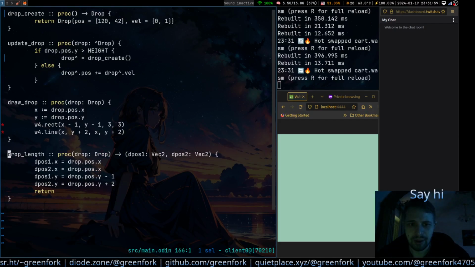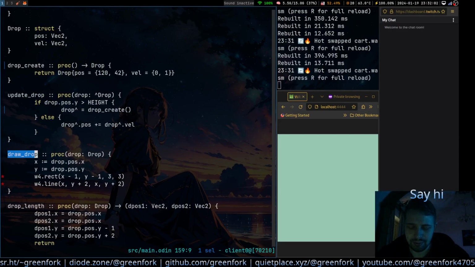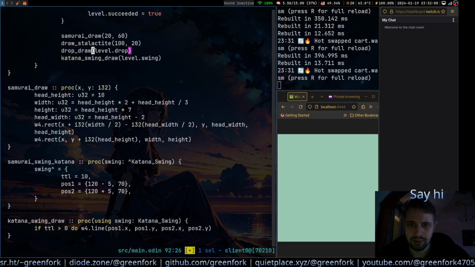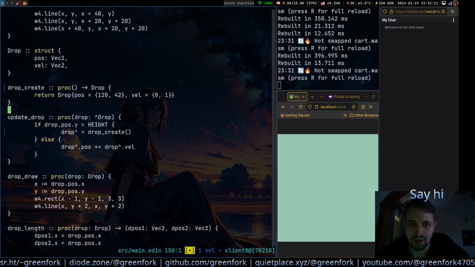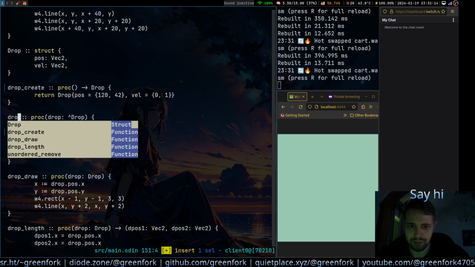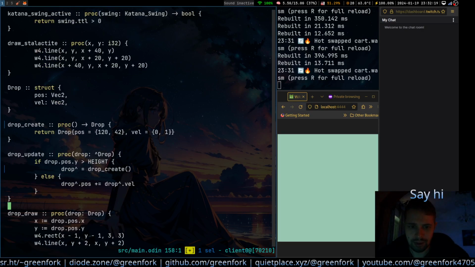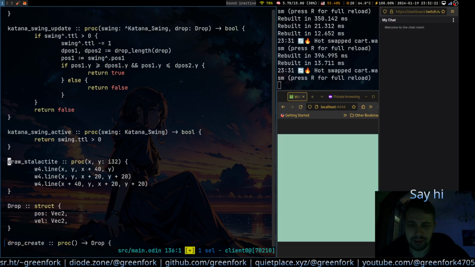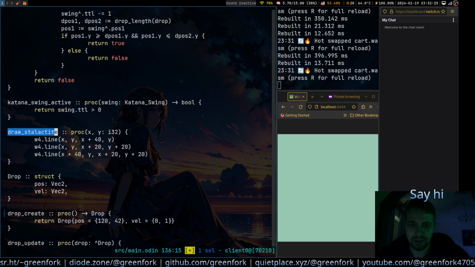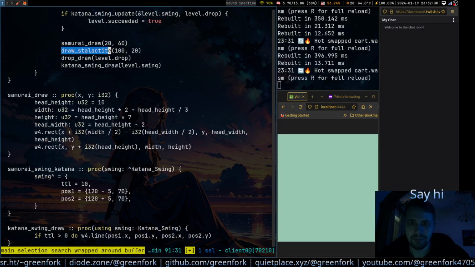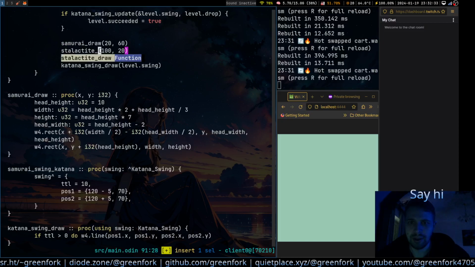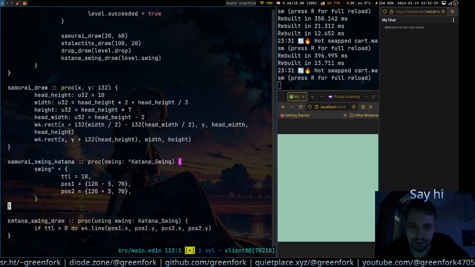Drop length, drop. This function actually should be drop draw. Update drop. This function should be drop update. And stalactite draw should be stalactite draw. Yes. I just don't want to write this word in full. I don't believe in myself that much.